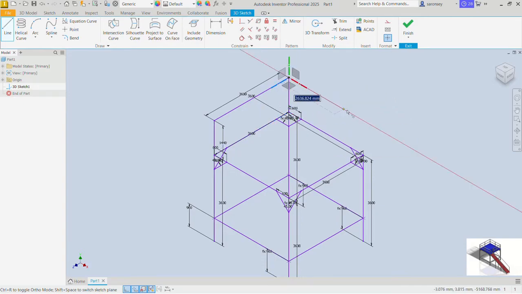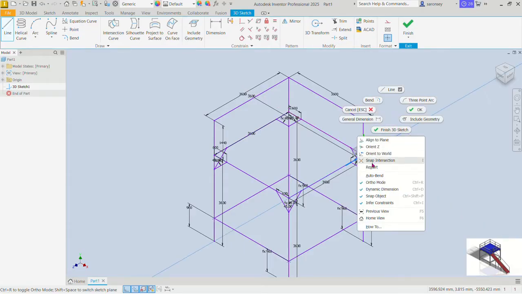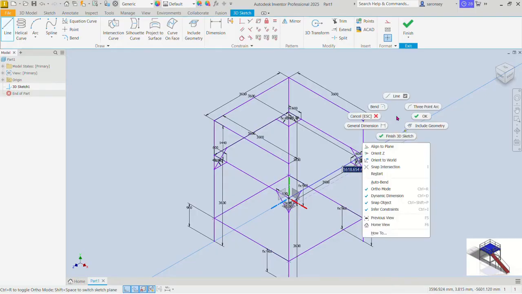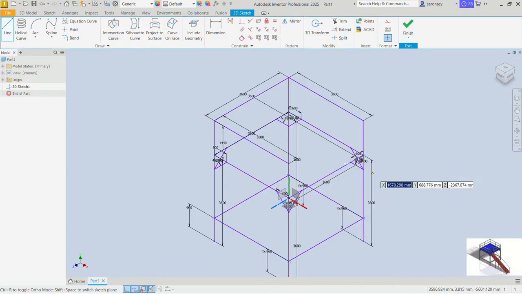This time from this point, let's move along the x-axis to a distance of 3600. Let's enter and come back to this point here. You can right click and restart. This time from this point, let's move along the x-axis also to a distance of 3600. Let's enter that and then connect that with this point here. You can right click and then let's restart.